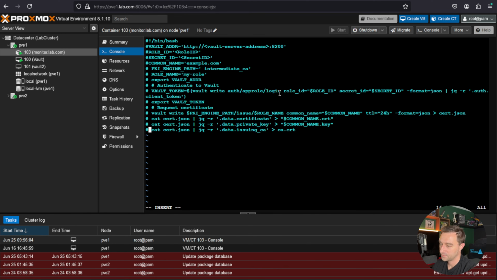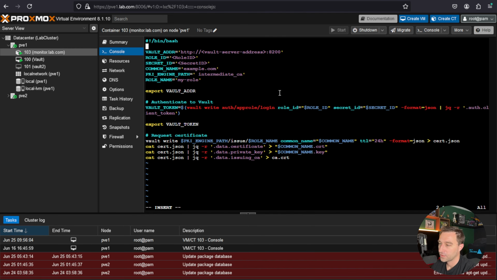the contents that I already had on my board here, and I'm not sure why that happened. Okay, so I fixed the script. So what's going on here? This is a bash script, and we've got some variables we're setting. Right here, we run vault write to get our secret ID. We run vault write auth with our role ID and our secret ID to get our token. And then we also run vault write to issue our TLS certificate.